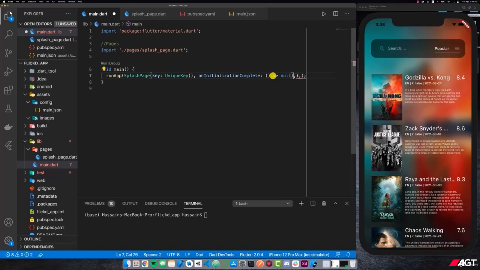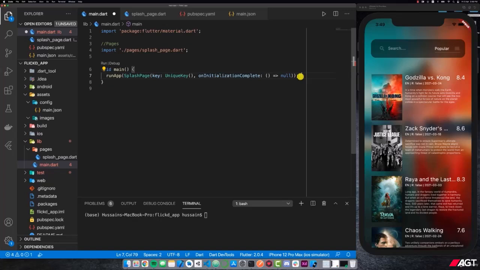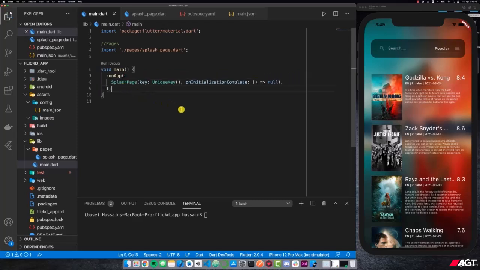And let me see what the issue is. If I remove the actual, it says expected a semicolon here, and expected a semicolon as well. Yeah, command save and then add a comma here, and we should be good. So with this, I'm not going to run the app.